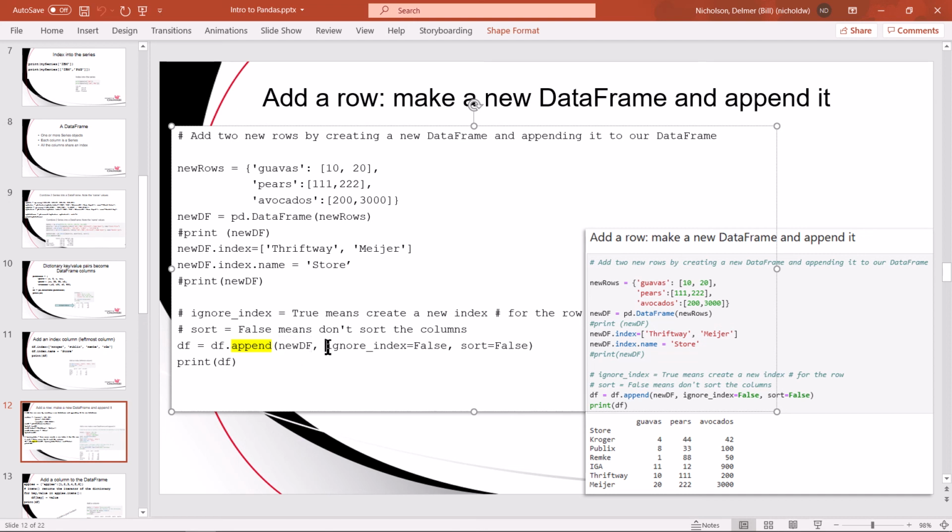Now the ignore index equals false means use the index that's in there, don't create a new one. If I don't do that, it tries to jam some integer-based indexing in there and I get a mess. You can experiment with that by taking out that ignore index to see what you get. It did take me some research when I first started doing this to figure out why I needed ignore index in there, but now I pretty much use it all the time because I know that both of those data frames have identical indices, and I'm happy with that. There's no reason to create new ones.